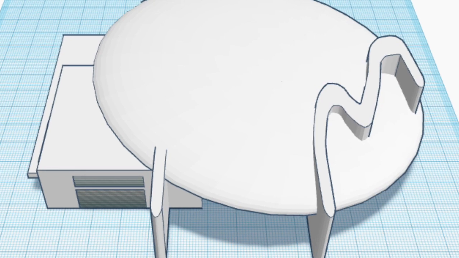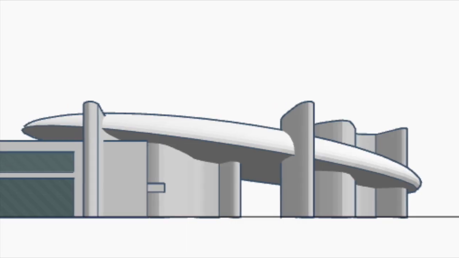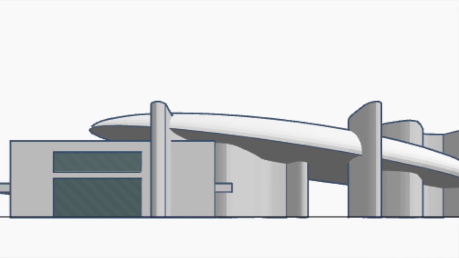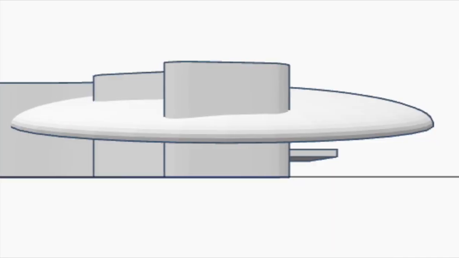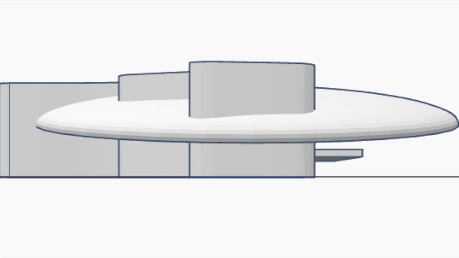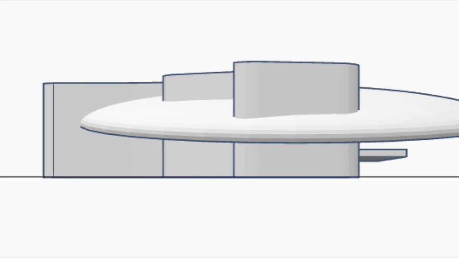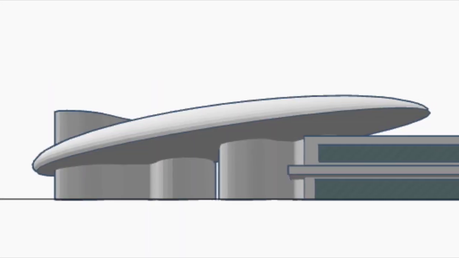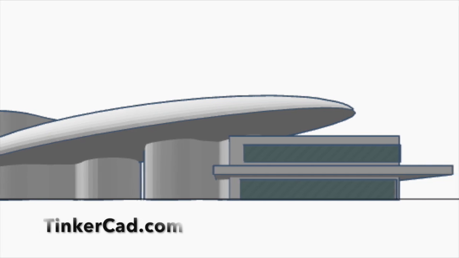In this tutorial, I'm going to share with you how to create a futuristic looking building using TinkerCad. You're going to learn how to manipulate some basic shapes and turn those shapes into forms, as well as create windows, support structures, and manipulate some of the basic things using the program TinkerCad.